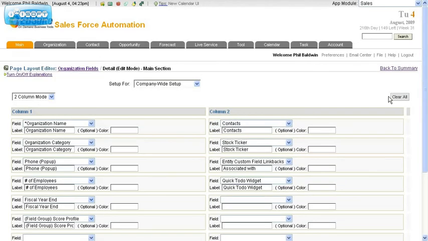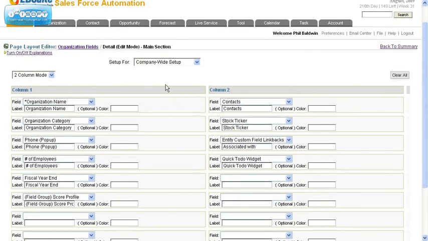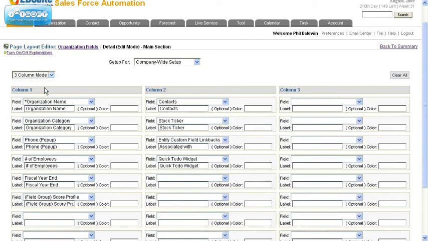Clicking on the layout, I see that this is set up for the company-wide setup. Now I could set this up for individual roles, and that's a very powerful aspect as well. So depending upon the role that you have as a user, you would see that particular layout. So you can see that could be very powerful in a multi-tiered environment where you had users who required access to different data. So here, a 2-column presentation, or I could make it a 3-column presentation if I wanted.